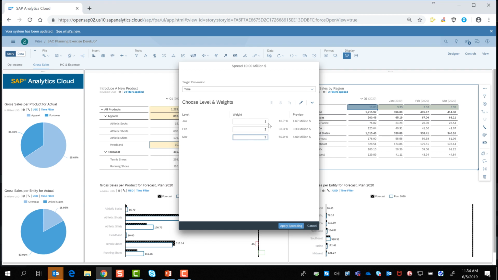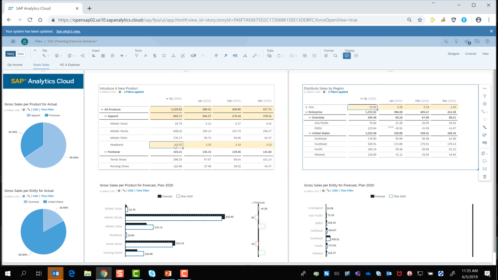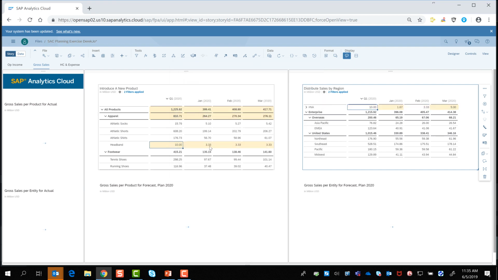In this case, I'm just going to use 1, 2, and 3 for the relative weights, and we can see that the first month will be 16.7% and 1.67 million. February will remain unchanged. It's 33.3% and 3.33 million. And then our third month, March, will be 50% at 5 million. So when we apply that, you can see that the values here will change as well.